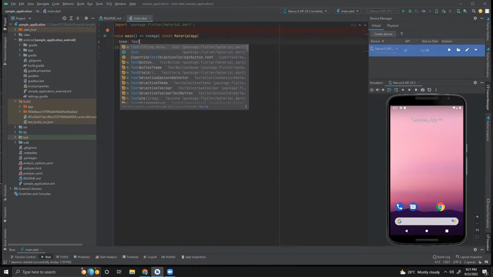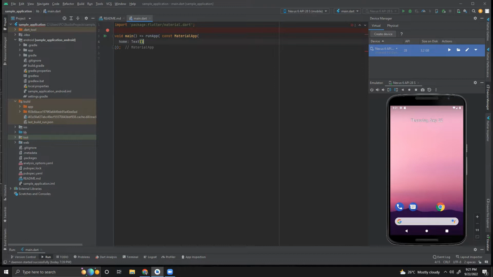Text. Before that, let me explain what the use of material app is. A material app is an application that uses material design. It is a widget that wraps a number of widgets that are commonly required for material design applications. So let's go back to our text. Here, we're gonna type hello world. This will show on our sample cell phone here.